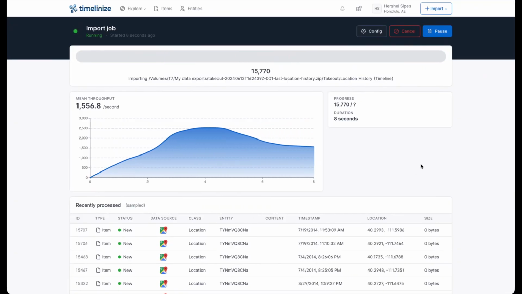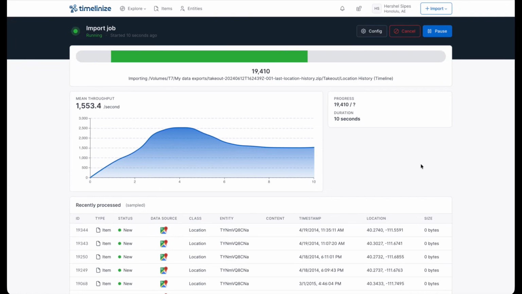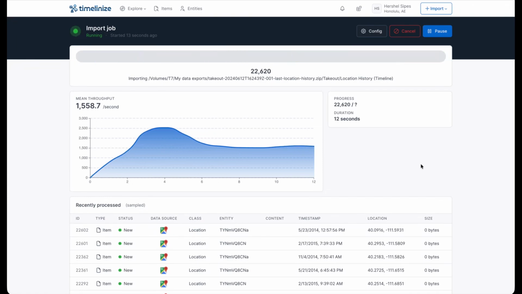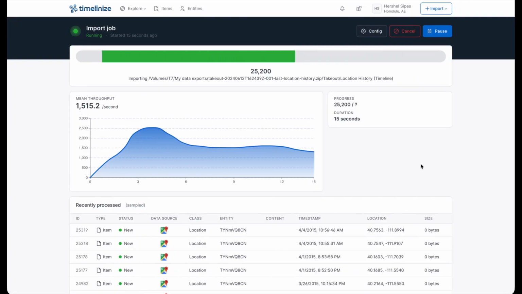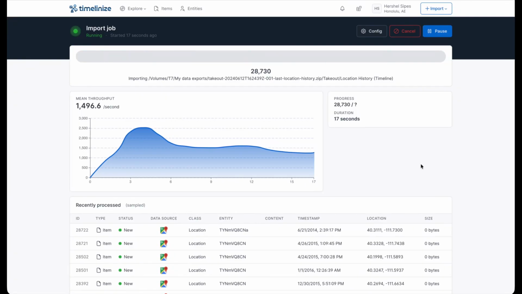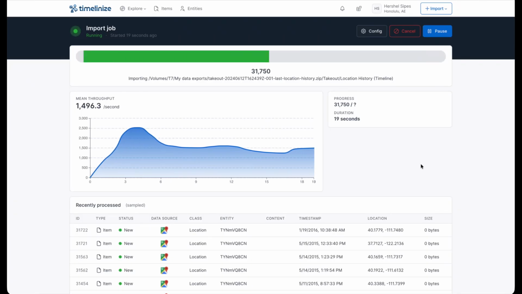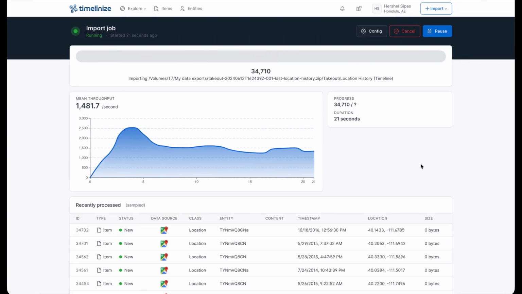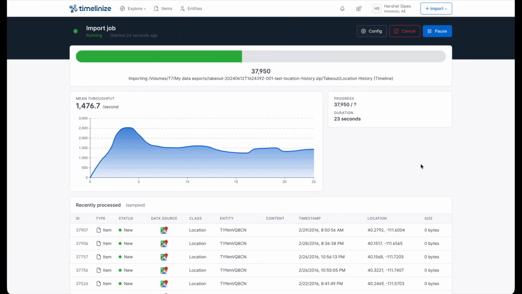We've already got 15,000 units processed. I say units because they could be items or entities. Like I said, Timelinize distinguishes between data and people or places associated with that data.